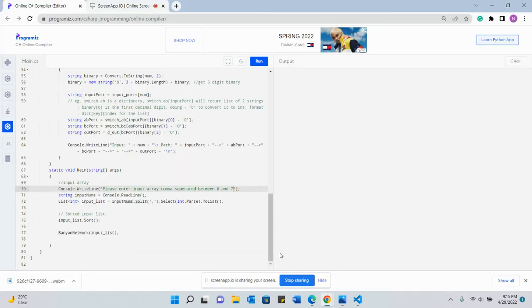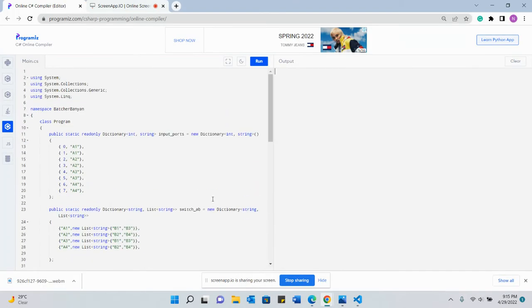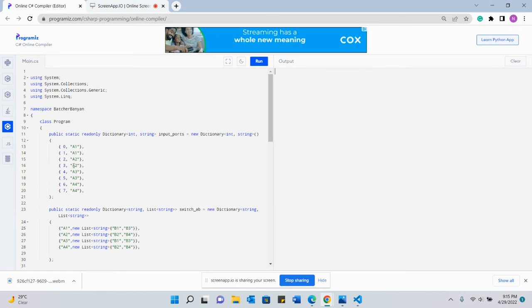Let's quickly take a look at the program. So this is my program in C#. The first 4 lines are basically libraries used for running this program. This is the namespace I've created. The namespace is called BatcherBanyan, and it is used for organizing all my classes. The first class is called Program, under which I have given my inputs and their links. I've used a hash map to connect the inputs to their respective input terminals. So 0 to 7, all these digits are our inputs, and A1, A2, A3, A4. So these are all my input terminals.